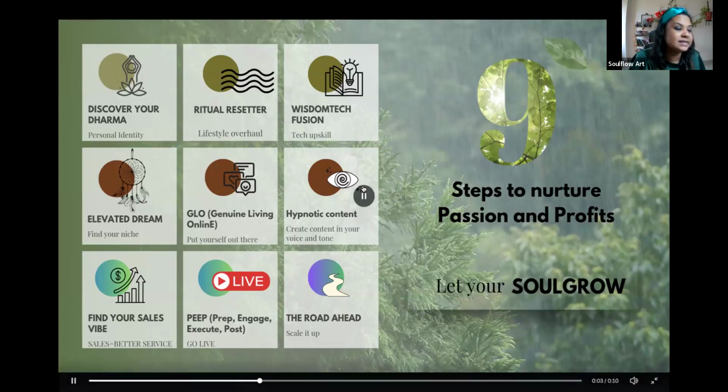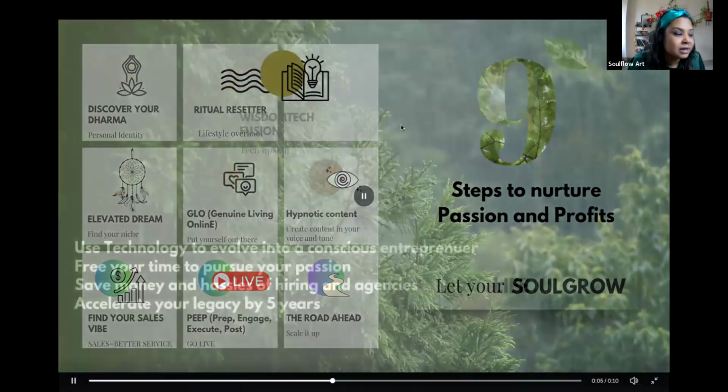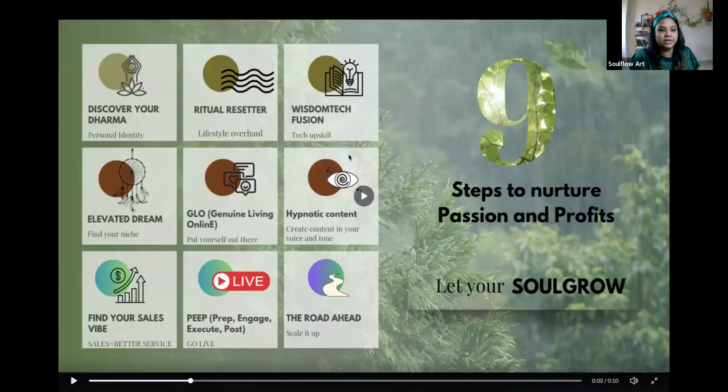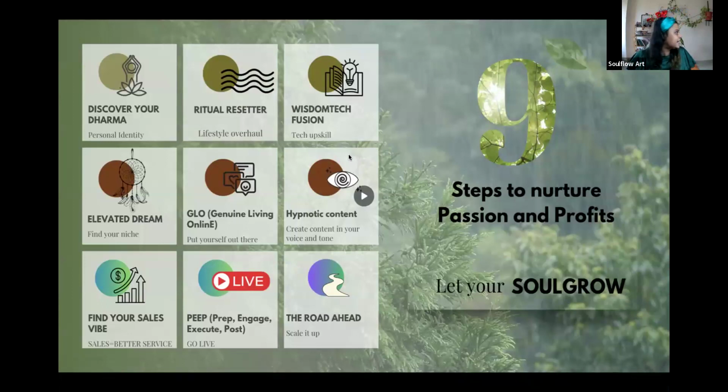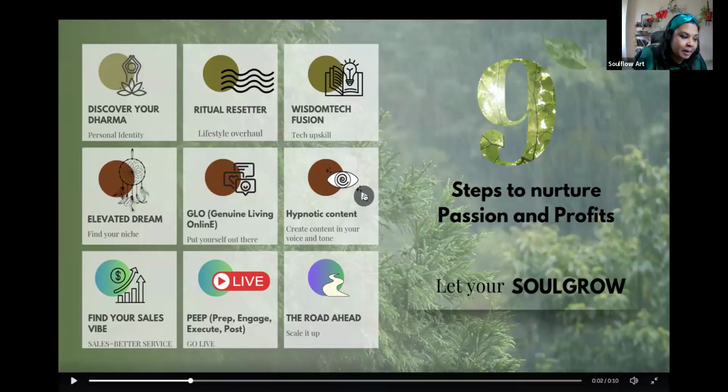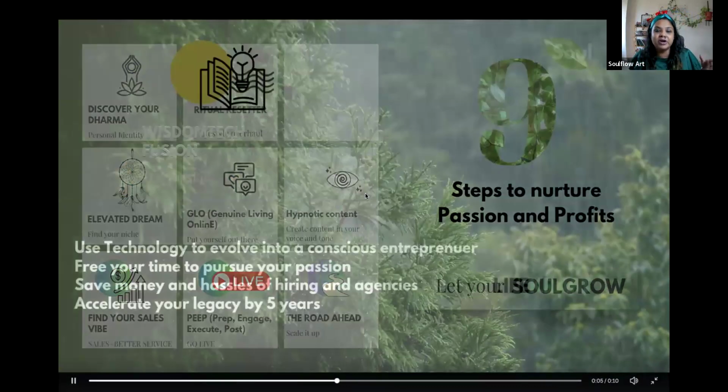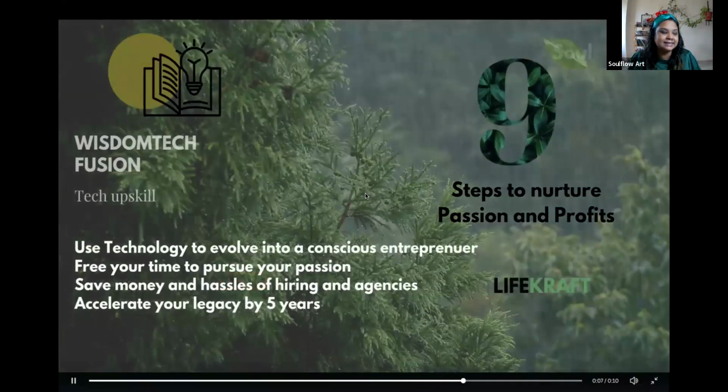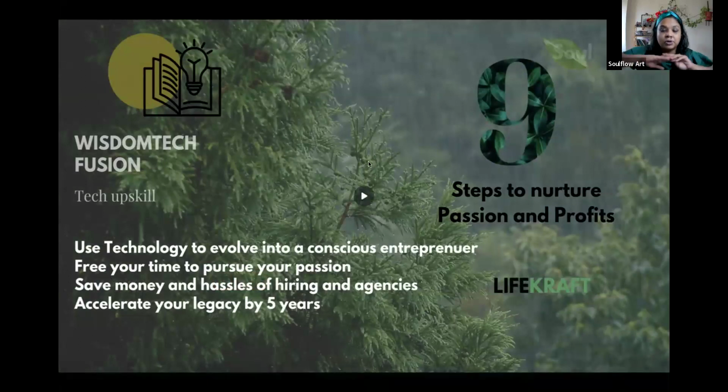The second part of this is the ritual resetting part. The ritual resetting part is when you build your lifestyle around this as entrepreneurs, conscious millionaires, conscious legacy creators. You build out a lifestyle that is in true accordance with what you want to be. And then comes the wisdom tech fusion, which is the part of what we are starting today. Wisdom tech fusion is not only the beauty of being able to generate presentations like this, it is being able to use technology to evolve into a conscious entrepreneur.